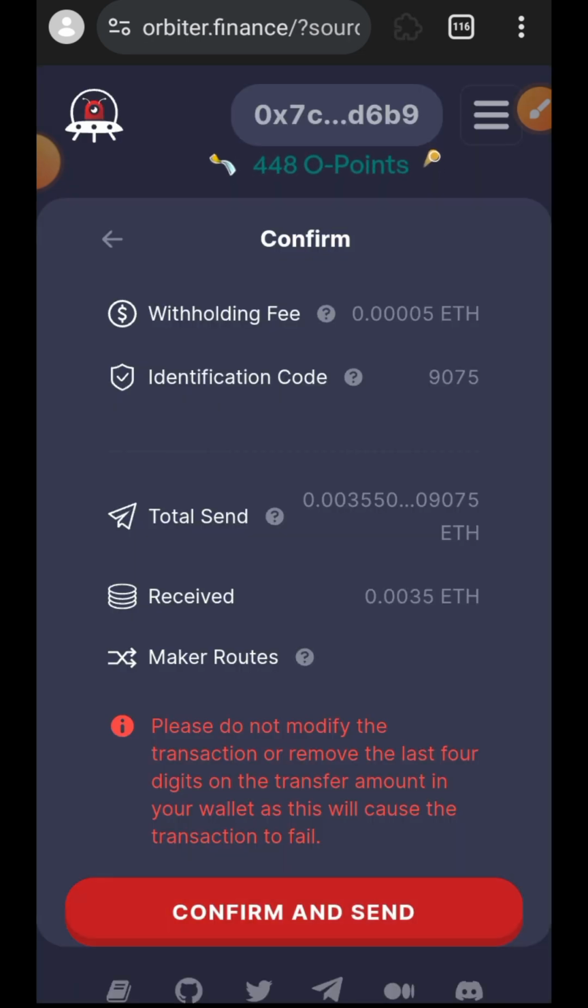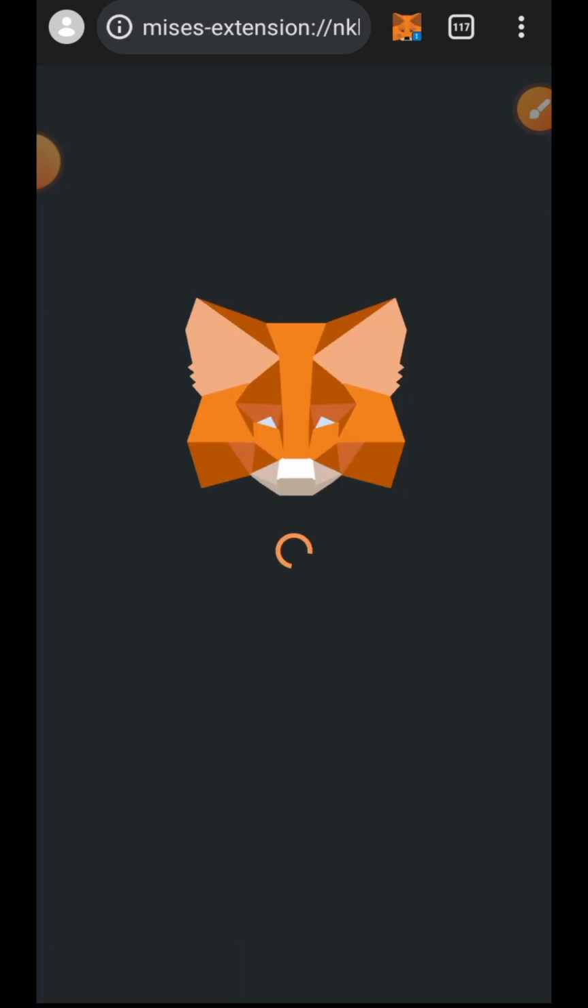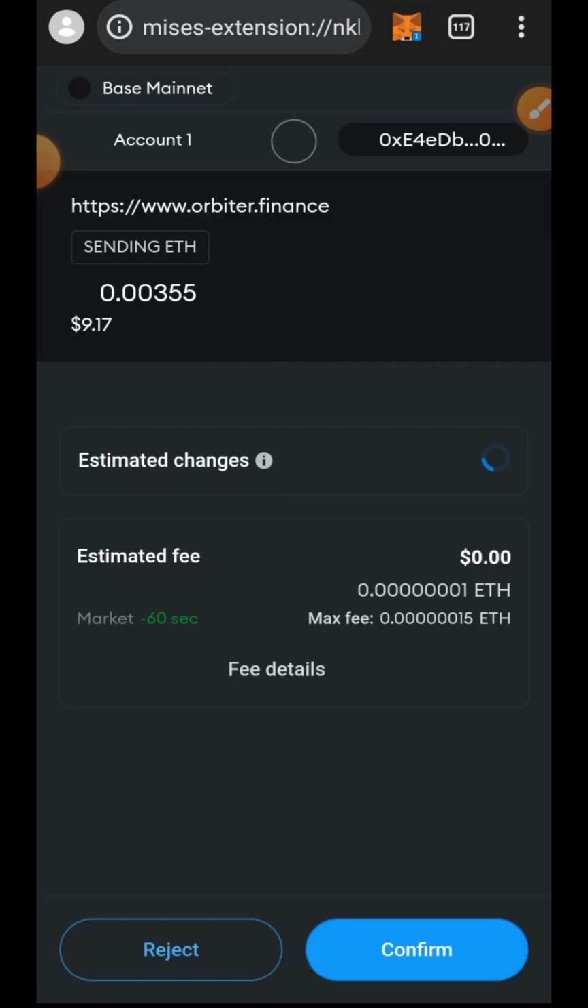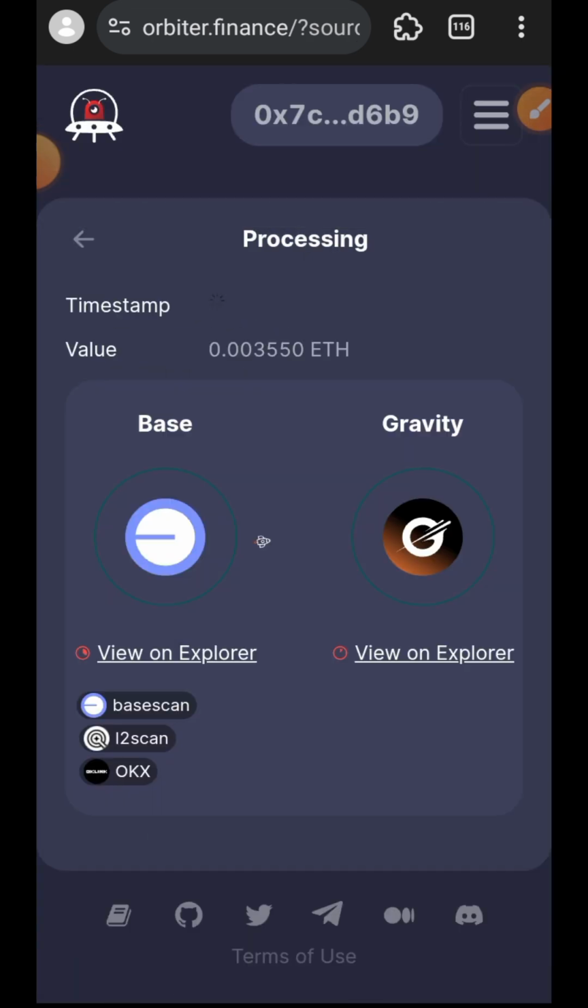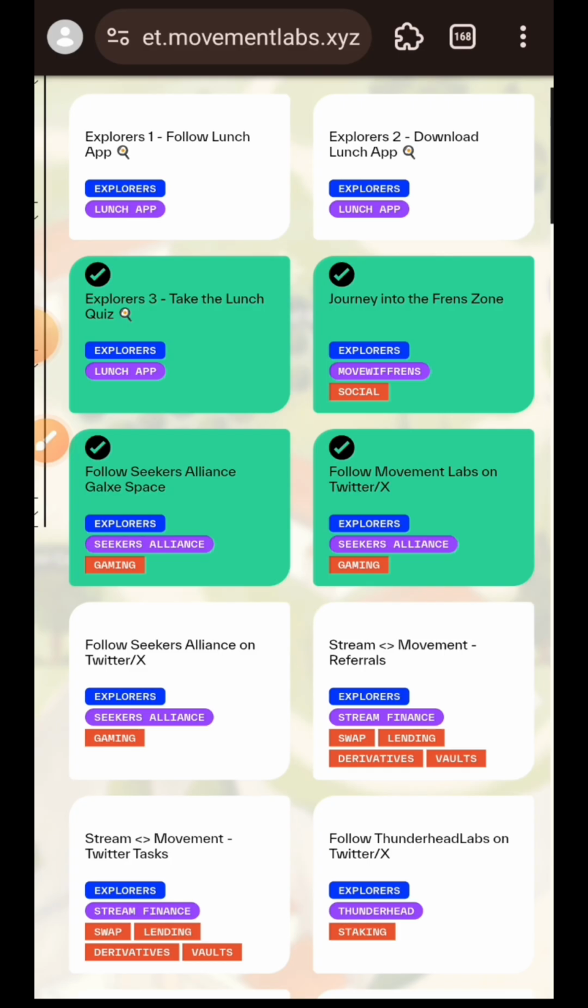I'll tap on Confirm and Send. Then I'll tap on Confirm. And that's it, transaction completed. It actually took less than 30 seconds for my Gravity to arrive in my wallet. Now we can go ahead with our testnet interaction.